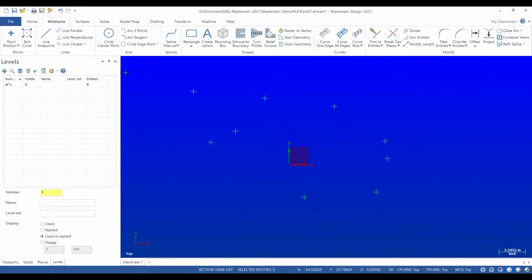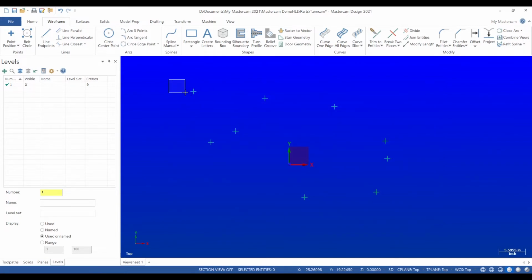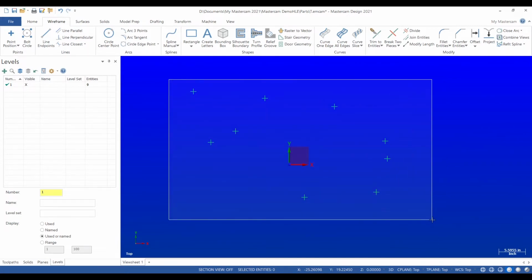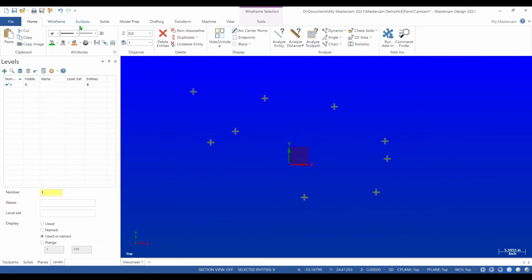I click the green check, say I'm done, and I'm going to go ahead and delete all of these. Open up the selection window, I mash down on my mouse and drag across the screen and click again to select. I'm going to go Home and I'm going to delete entities.